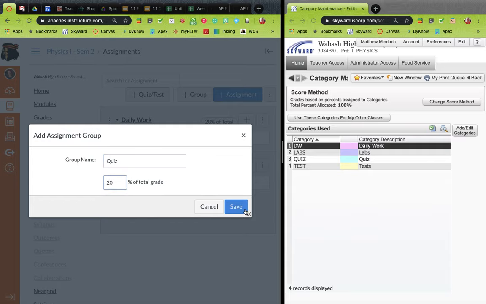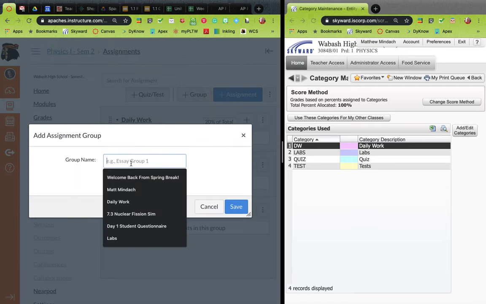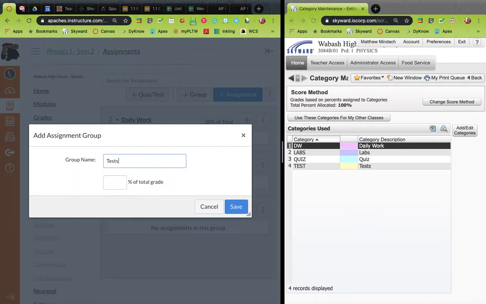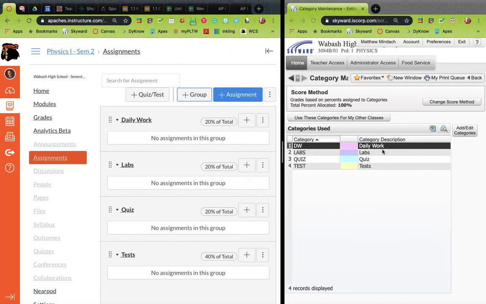That one is also 20%. And last but not least, I've got Tests, and that one was 40%. Excellent. So now I have Daily Work, Labs, Quiz, Tests. Over here I have Daily Work, Labs, Quiz, Tests. Percentages add up to 100.